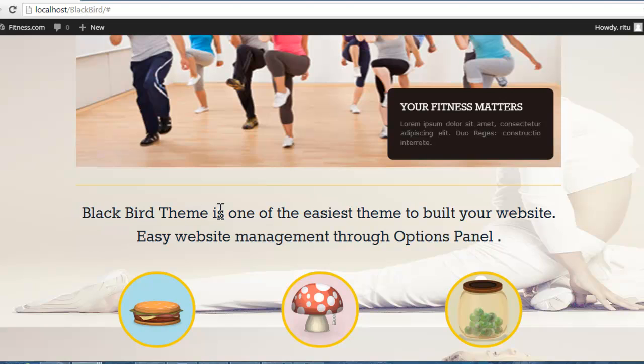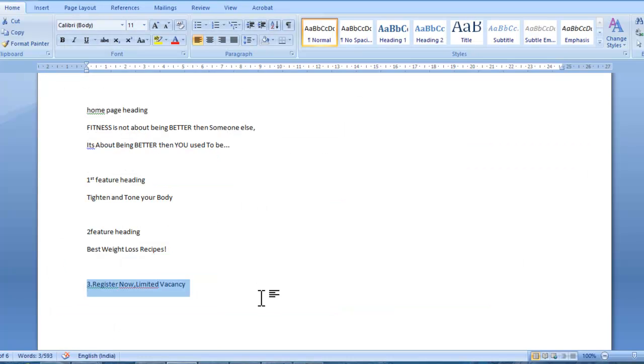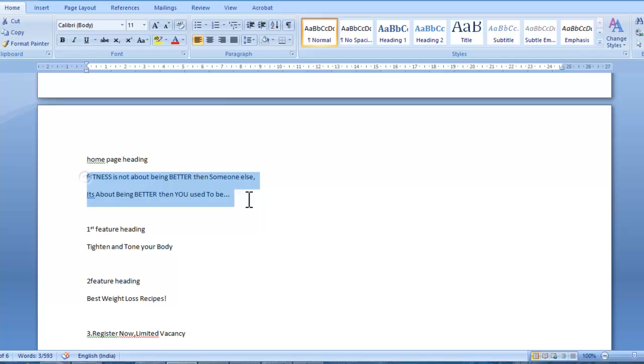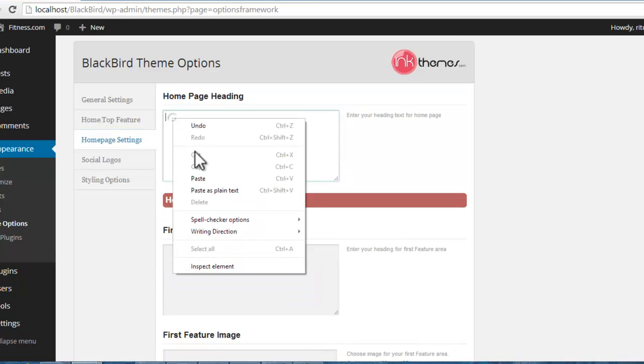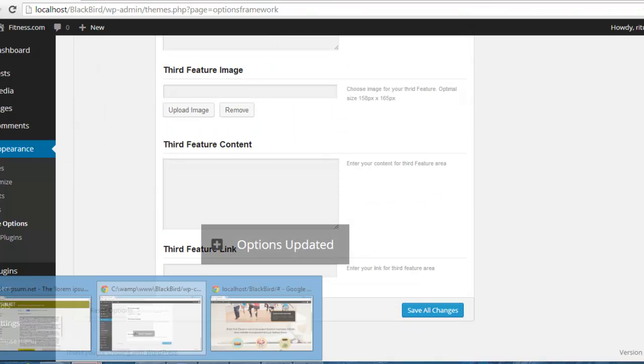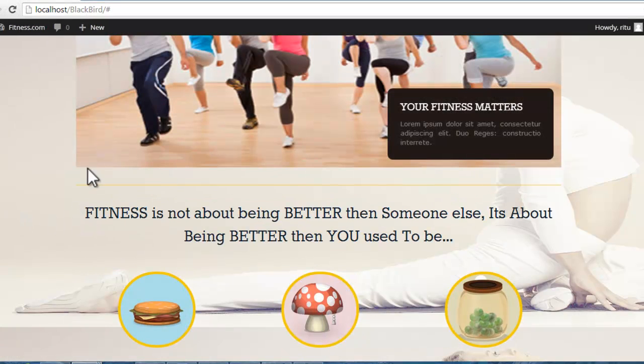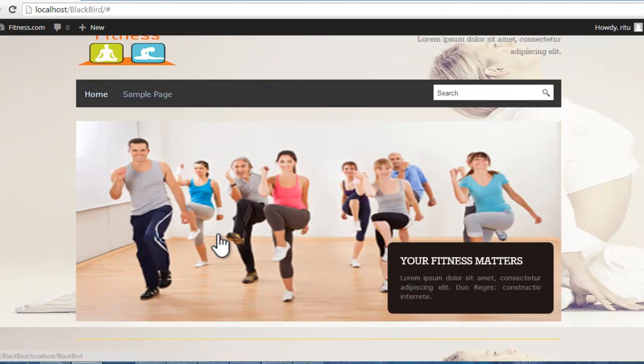Now in the home settings, we can change the home page heading. The homepage heading is like, Blackbird theme is one of the easiest themes to build your website, and so on. So let's change this heading and give our heading. Let me copy and paste something. Let's save all changes and refresh. So now this is our heading. Fitness is not about being better than someone else. It's about being better than you used to be.